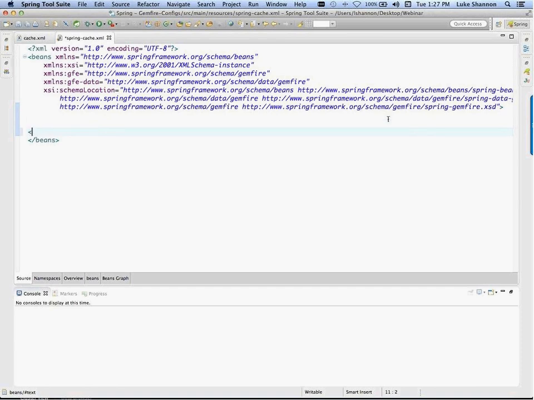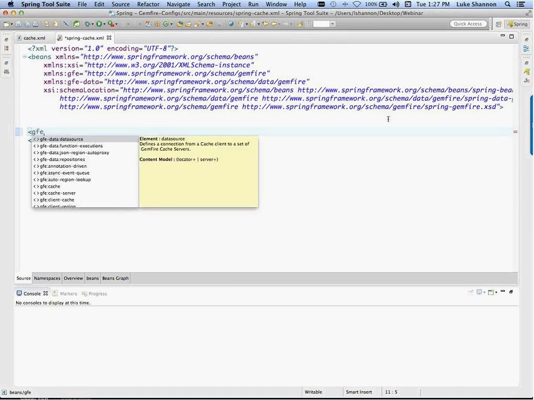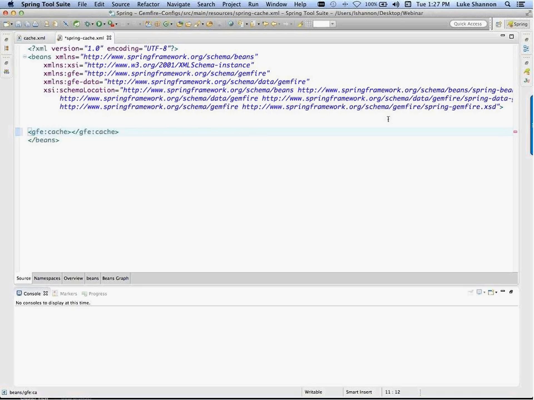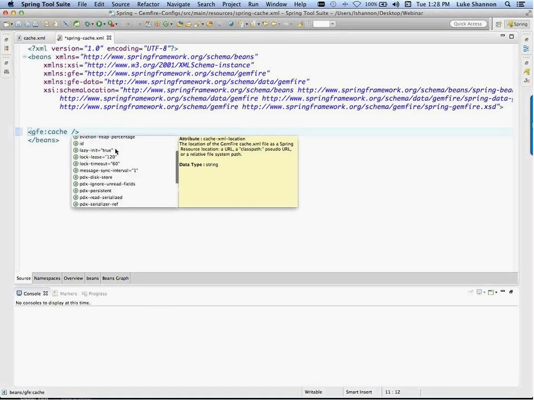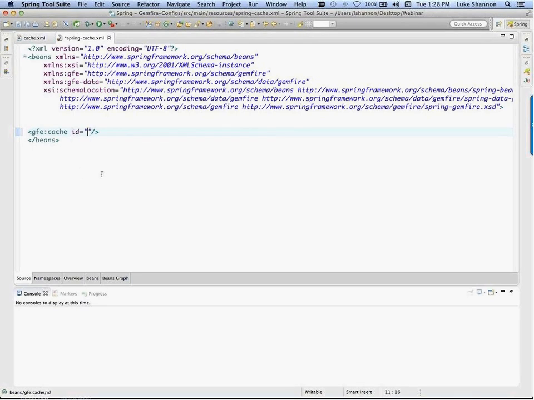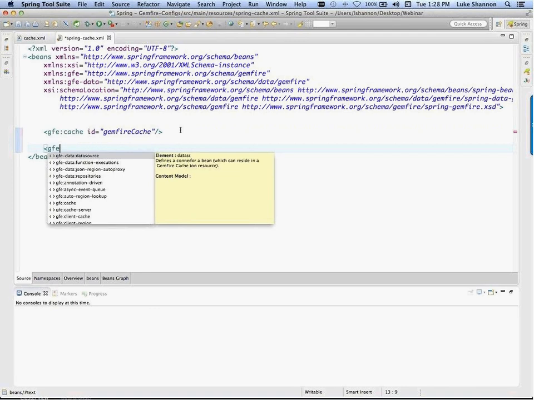Now, here's where the XML gets really interesting. As I type in GFE, I get the completes. I can do cache, and if I do a control space, I have all the settings. GemFire has a huge amount of settings. It really does a lot of things. We won't have time to explore all of them, or even half of them, but it's a very robust tool. So this is the first thing, a cache. The next thing, this is a server process, so we need to define a cache server process.